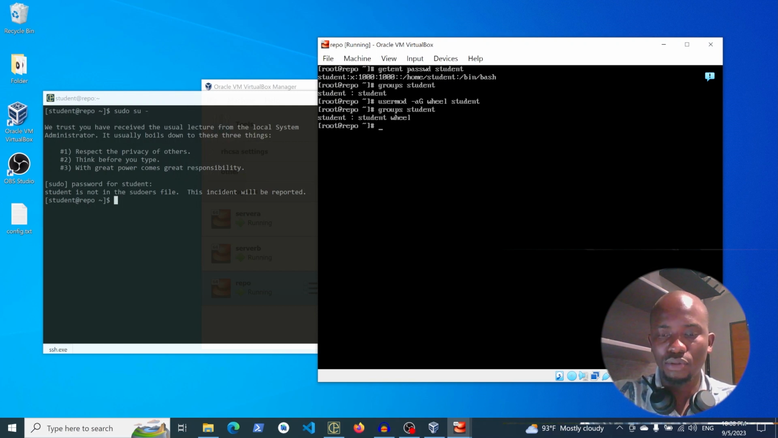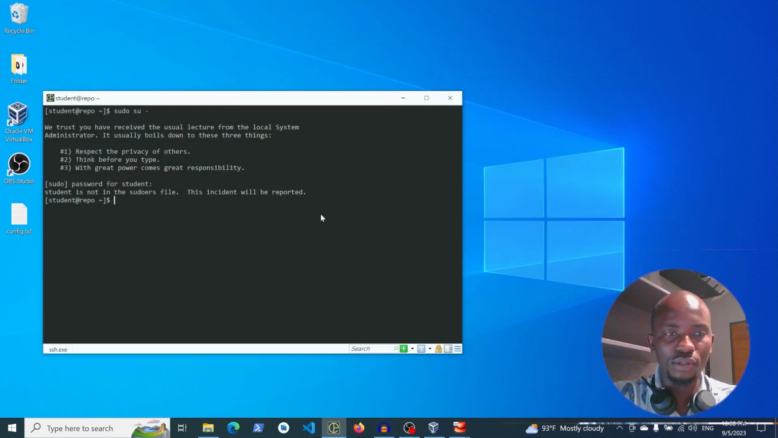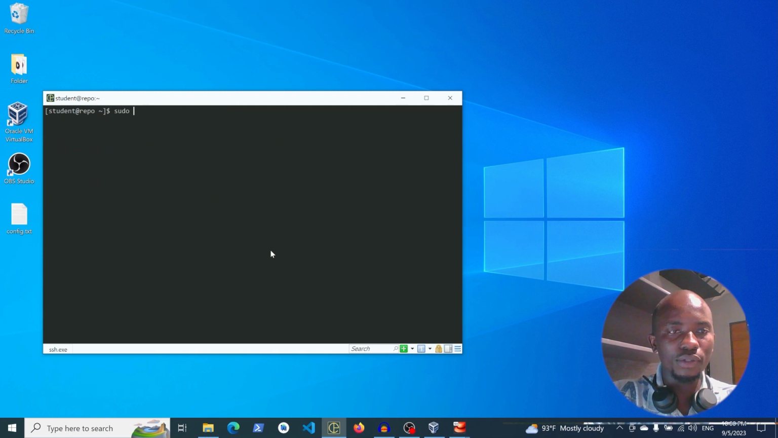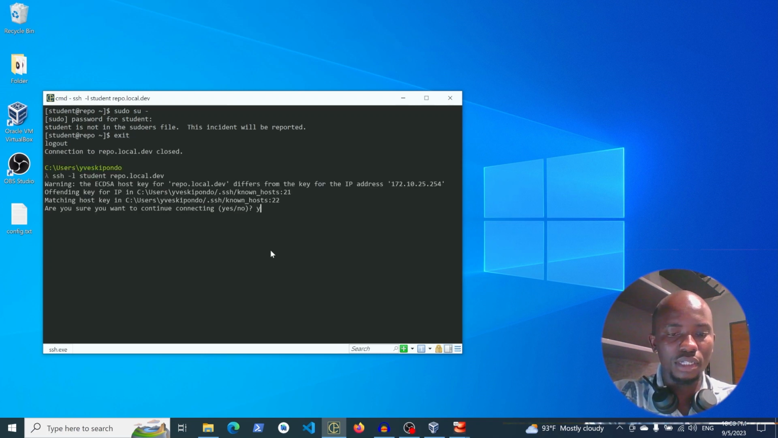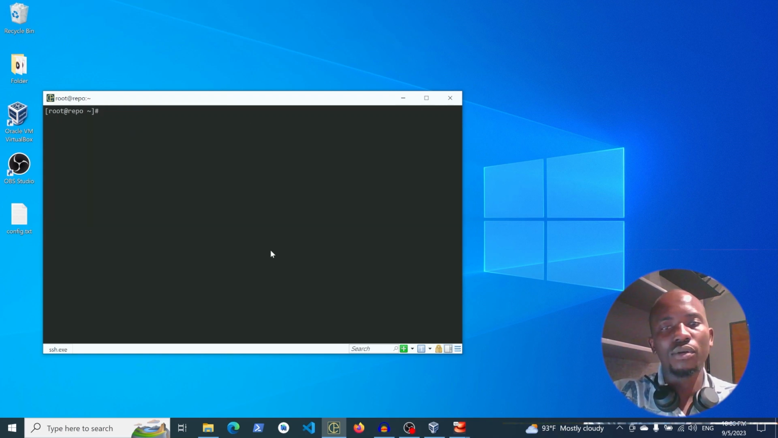I can reduce this one and go back to my console, and here I will type sudo su dash and I'll enter the password. So I must log in first and I'll reconnect. Yes, password. sudo su dash, password. I'm now connected as a root user.